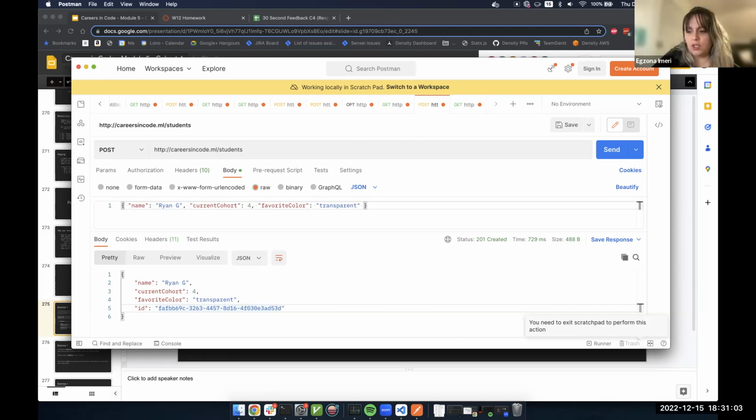So this is used for when you want to create a new set of data. Yes, this is a creation on the resource. We're creating a new student, adding a new row to that table. Okay.